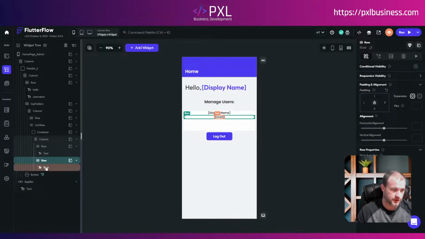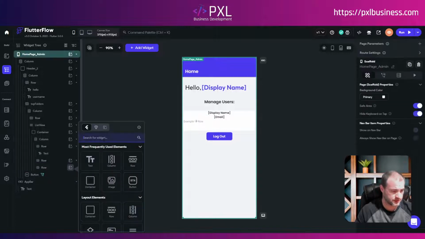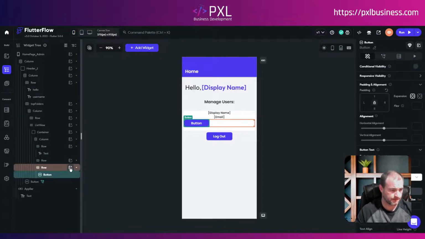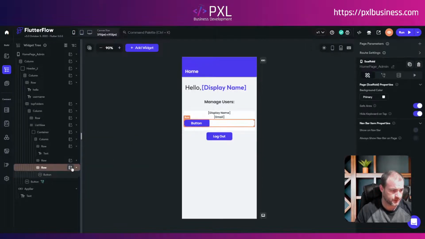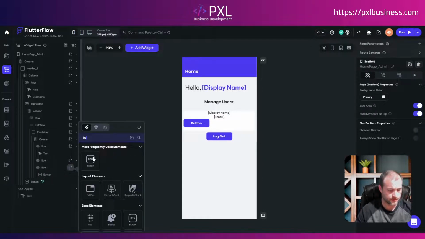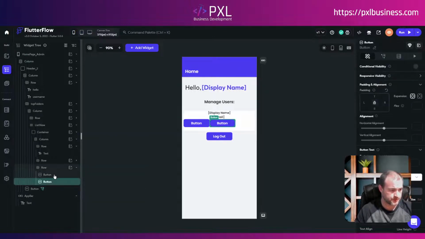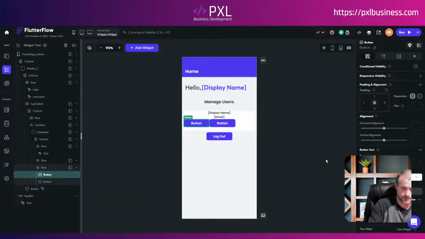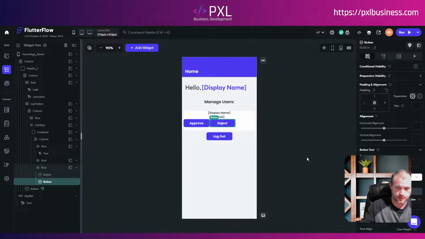And then on the next row, I'm going to add a, how do I want to do that? I guess I'll just add a couple of buttons in here. Button, and another button. This first one will say approve. The second one will say reject.